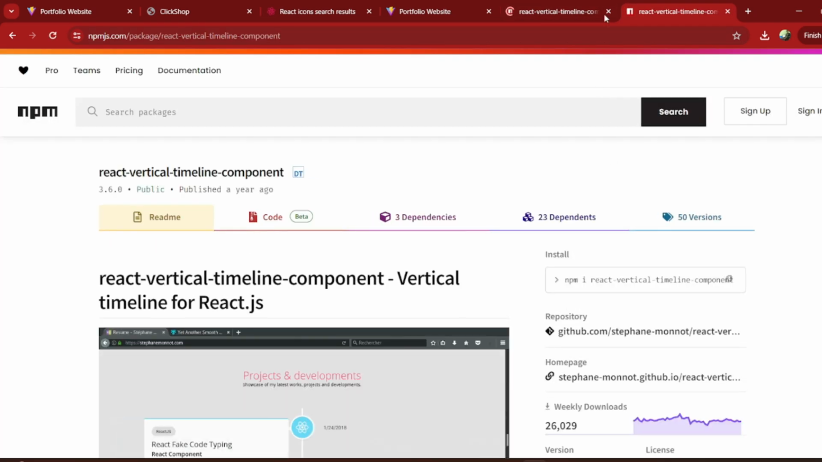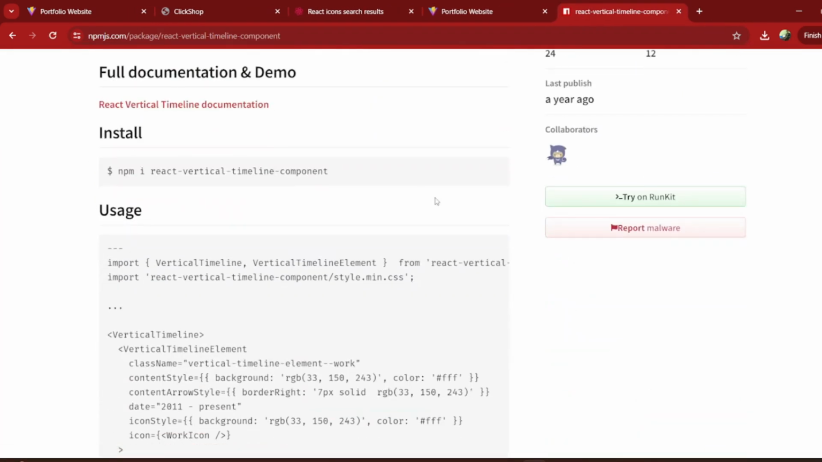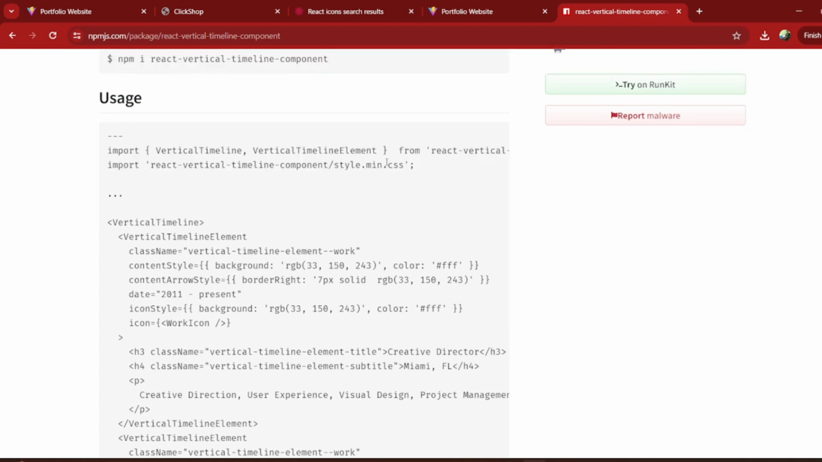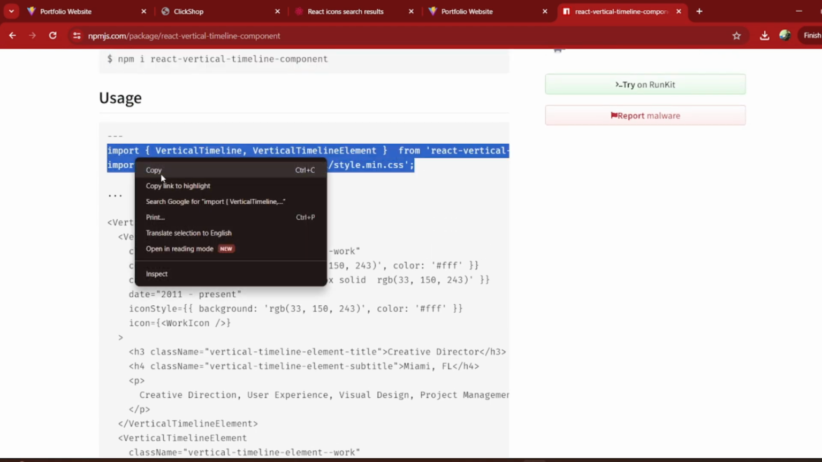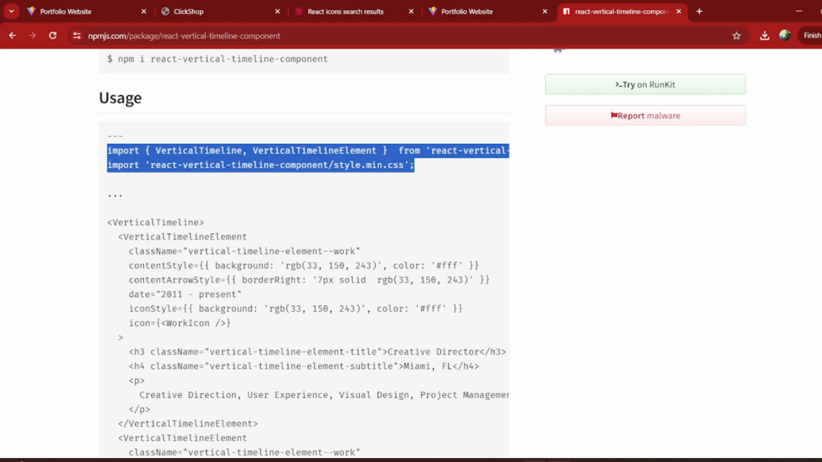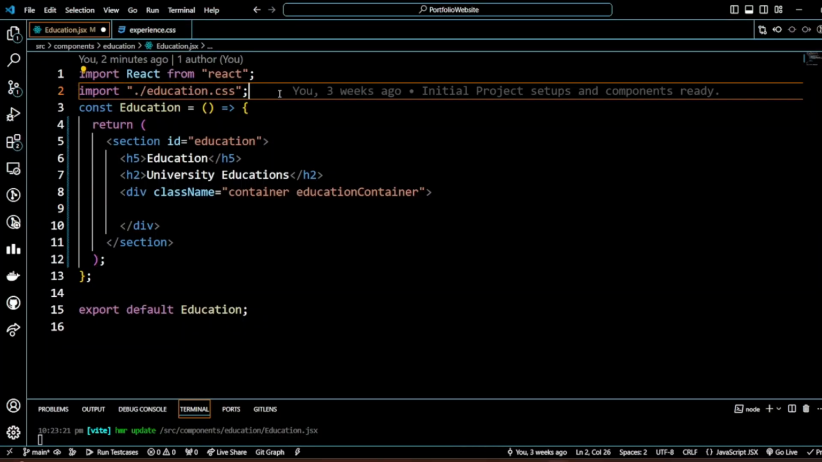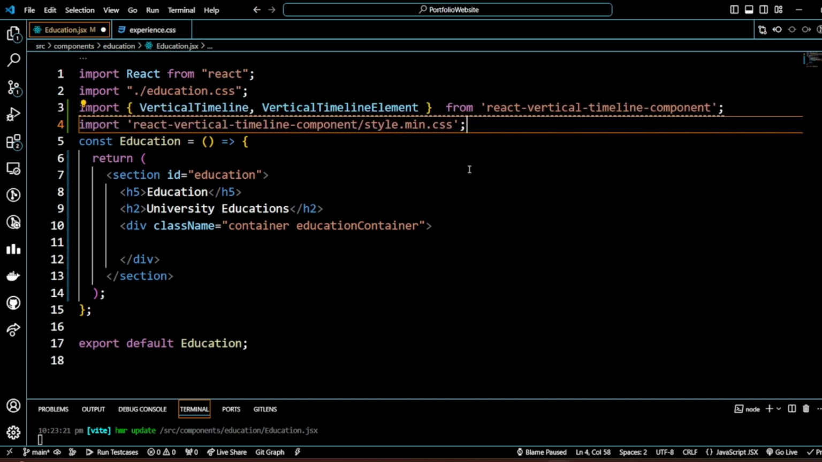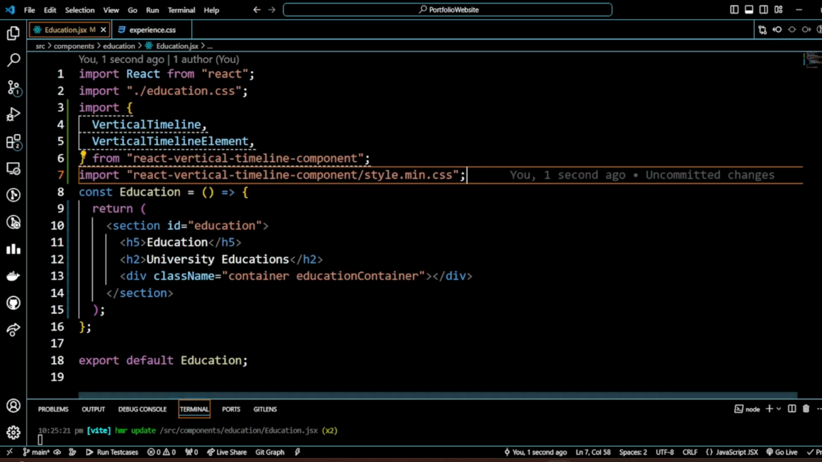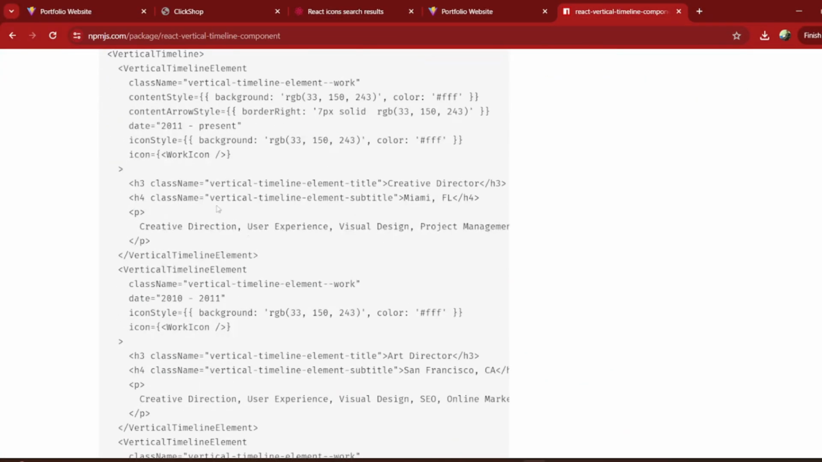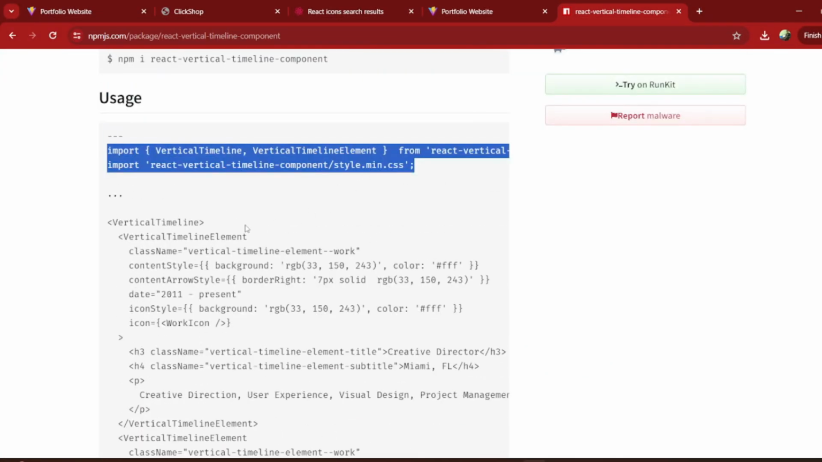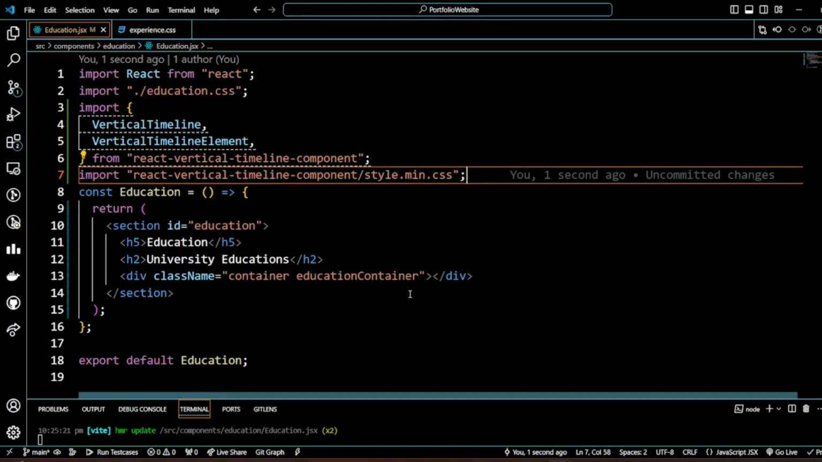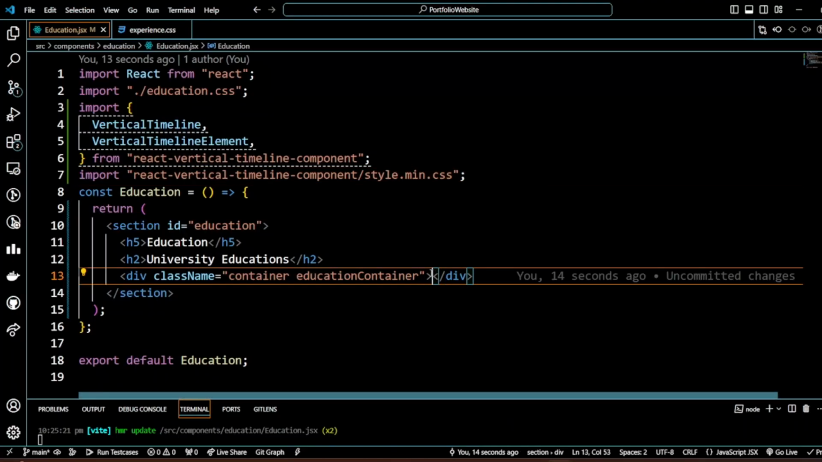Server is down. Okay. So let's see now. We have already installed it. So let's import this first in our section. Let's go here, import this. Doesn't matter. So let's now use it. Let's see the documentation. We'll start with this vertical timeline and we'll end with this first. So let's begin our vertical timeline.